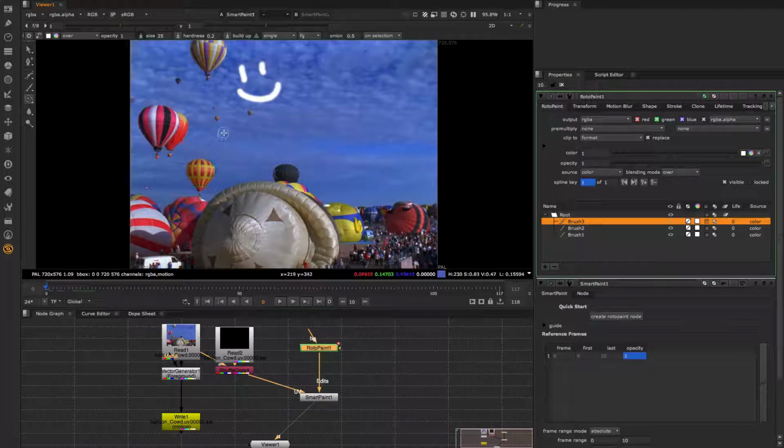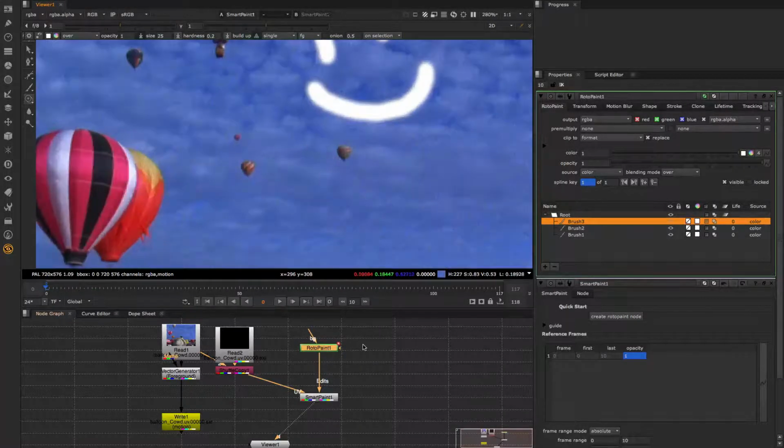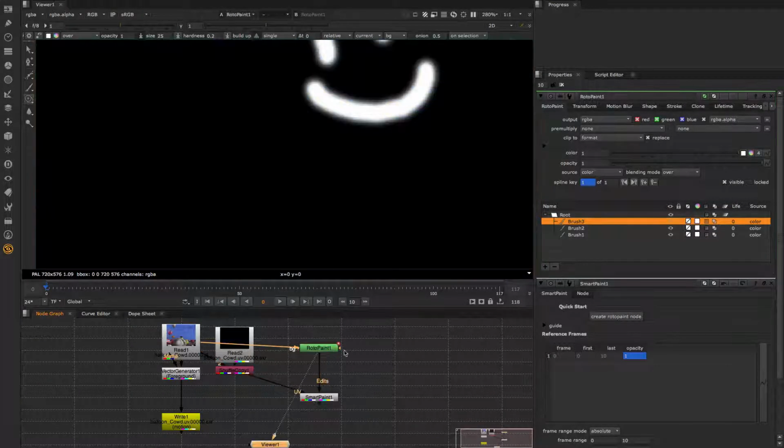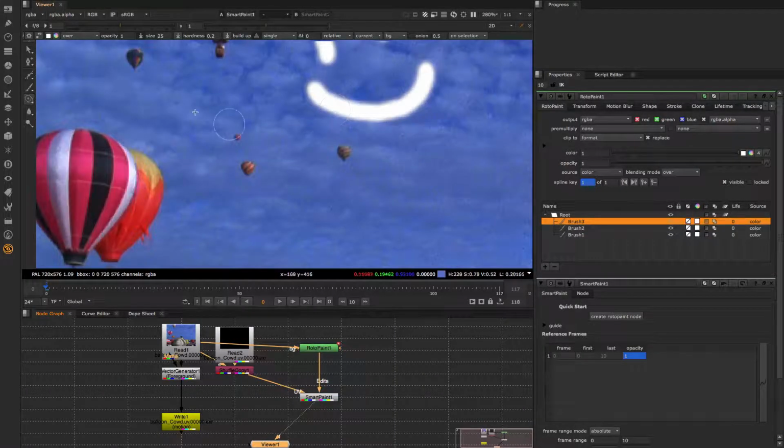Now let's do something a bit more interesting, like doing some cloning. Now, as I said, the RotoPaint node has to be set up in a special way. And so for cloning, what you want to do is set your input to background. So unfortunately, if we actually go to the RotoPaint node here, you can see all of the RGB data has been replaced. So this means we can't clone from the foreground. We can only clone from the background. And then to actually view the output, you have to connect the viewer to the SmartPaint node like this.